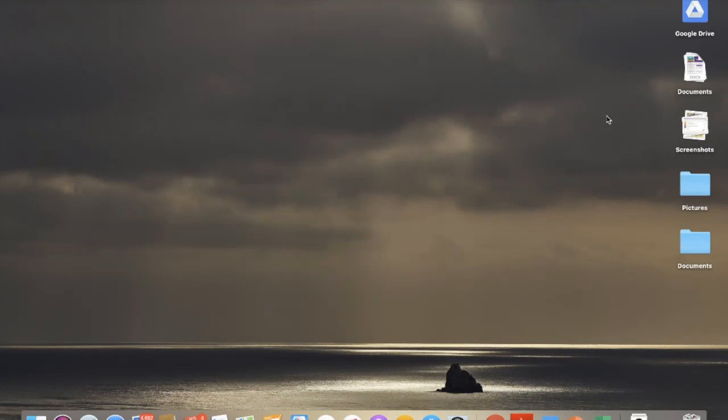Voila! Look, that is a much cleaner look of my desktop. So it will automatically put it in those folders. So screenshots, documents. I have my Google Drive. I have my picture folders, and I also have my documents that live on my MacBook.